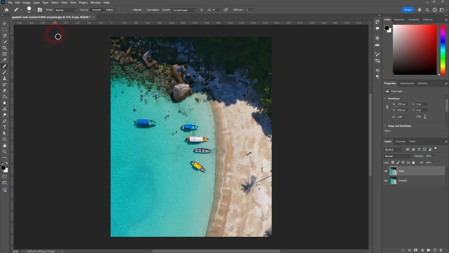Let me use a smaller size, and then I hold Alt. You can see how the cursor changes. And this now allows you to set a reference point. So you hold Alt and then you left click. This is now the new reference point.